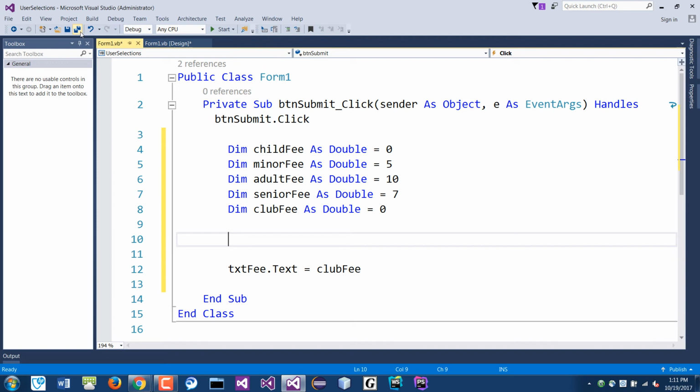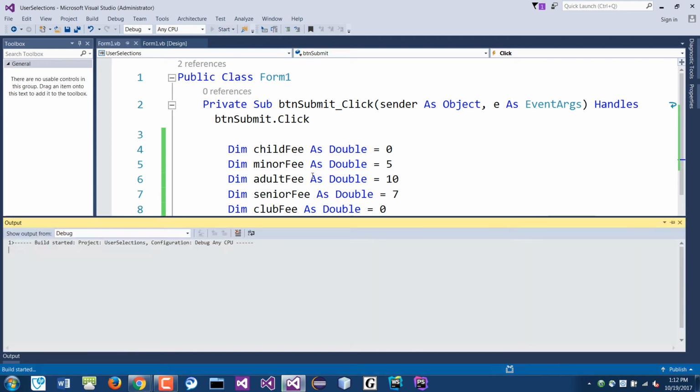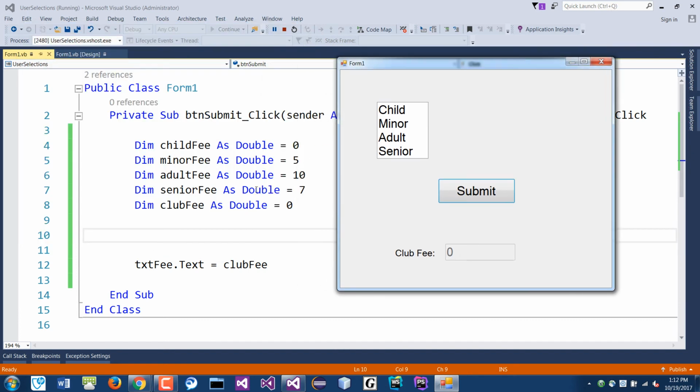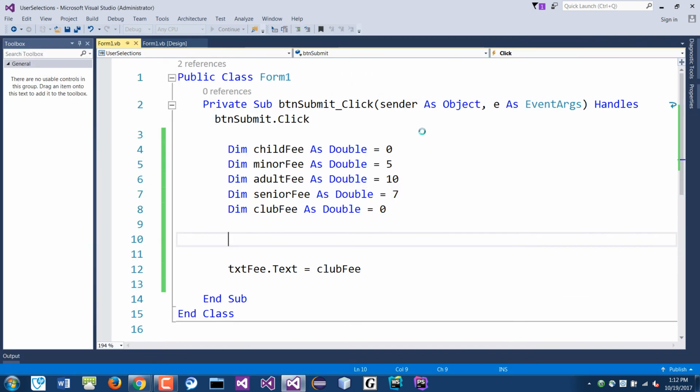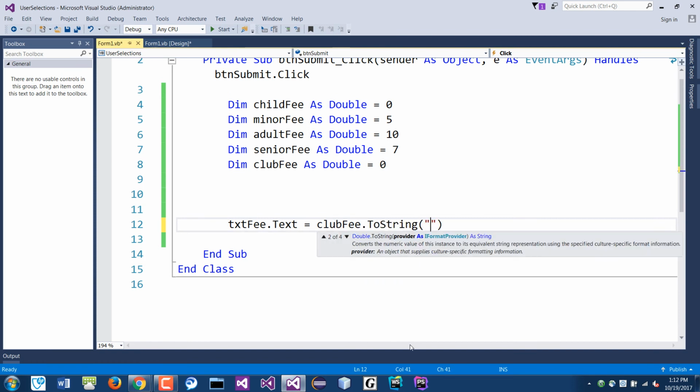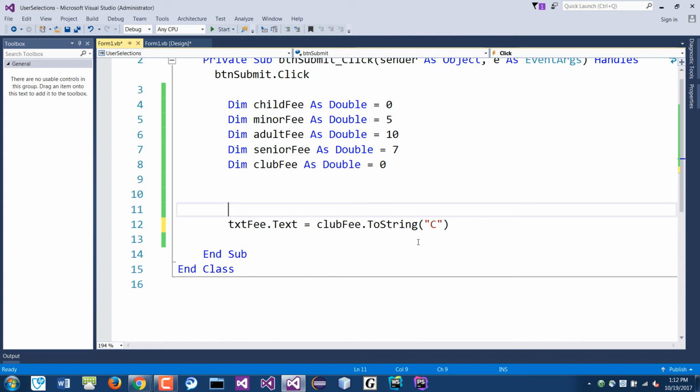Okay. So for example, if I save it now and run it, you see that if I don't select anything here and I click submit, you'll get 0, right? Because the default value for the club fee is 0. And since this is a dollar value, let's cancel this and change that to a ToString. We'll format it with the C for currency. So it's now a dollar value to 2 decimal places by default.